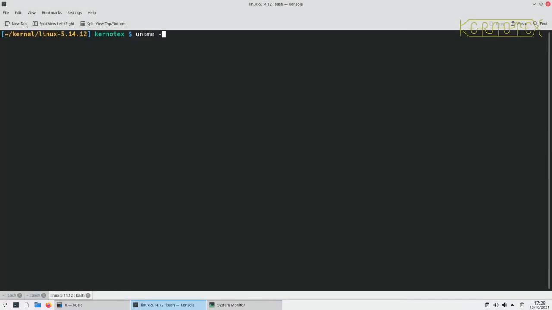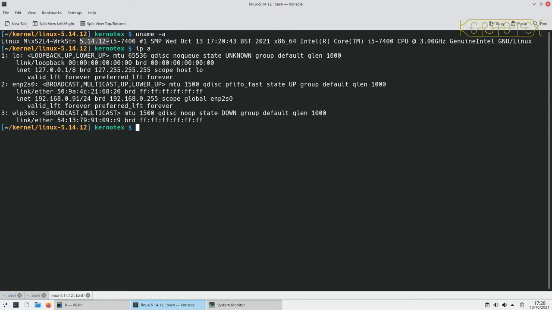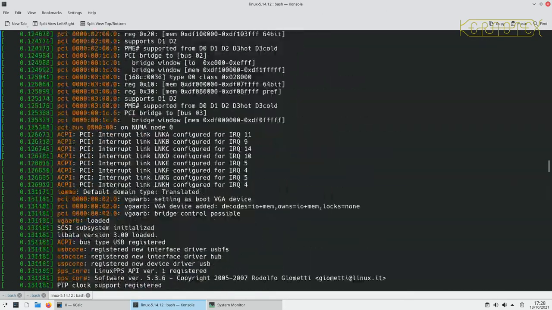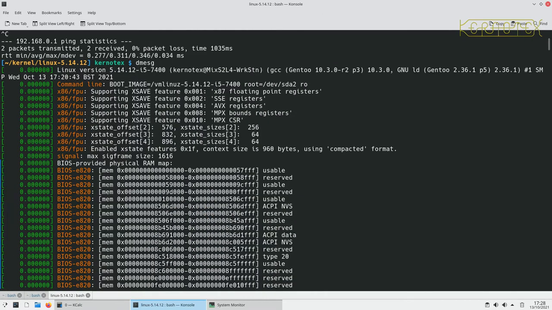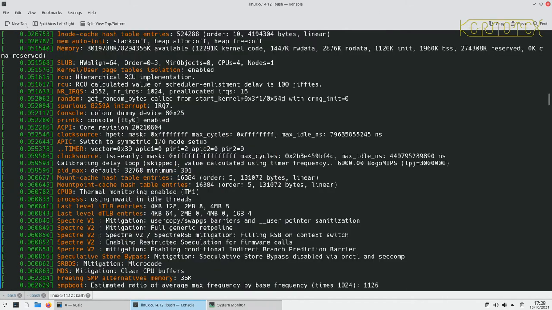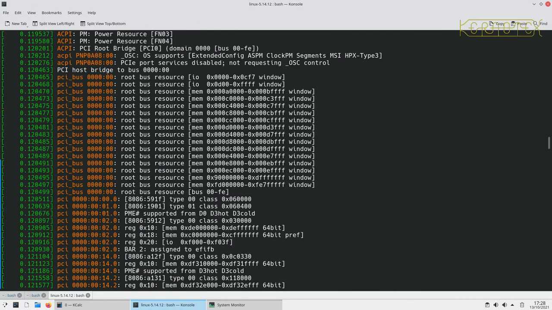Let's do a uname -a, and you can see we've got the newest version, 5.4.12. Let's do an ip a. It shows the Ethernet is up again, so that's good. And once again, I can ping my gateway. Yep, that works. So look at the messages now. Just have a quick scan through it again, and as you'd probably expect, it looks pretty much the same as before. There's no errors to worry about.